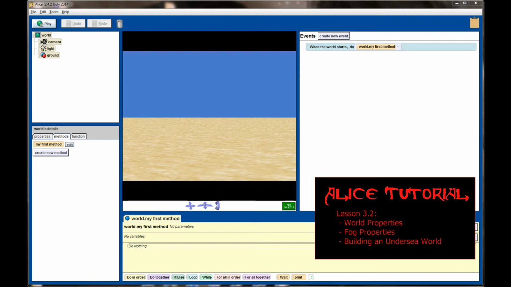Welcome to lesson 3.2 in the Alice tutorial series. In the last lesson, lesson 3.1, we just quickly went over some of the world properties and object properties that can impact how your world looks. What I want to do in lesson 3.2 is put those properties together and create a cool looking scene.